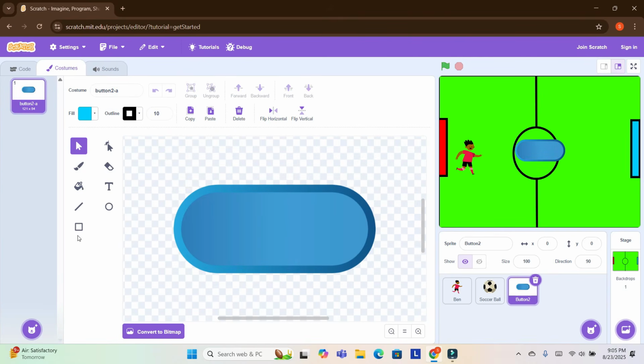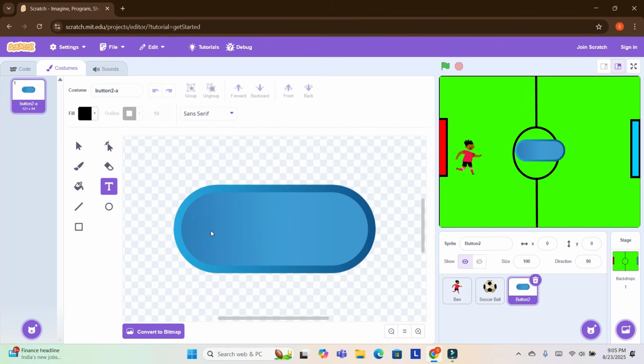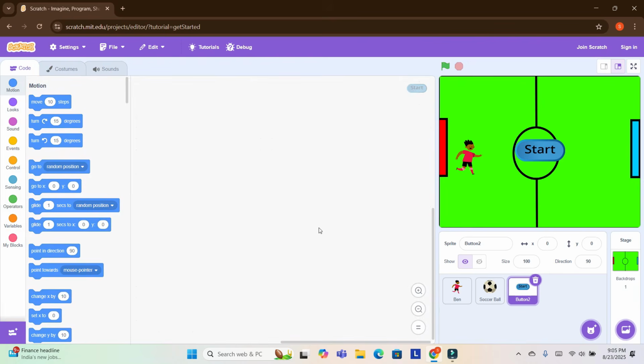And now we have to click on this text sprite and change the color of our text. I will make it black and write here start, and I will put it at the center and adjust its size according to the button. So I have taken the start button, and now let's code the start button.